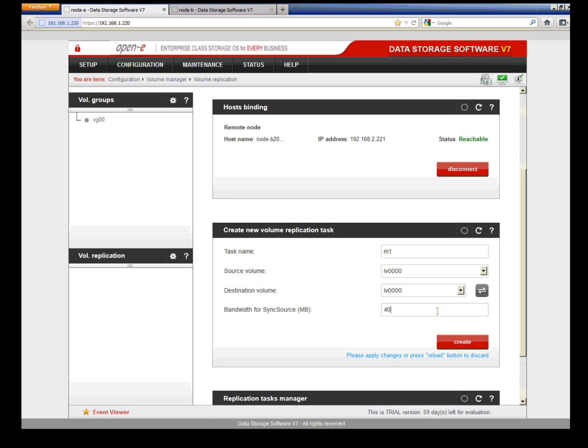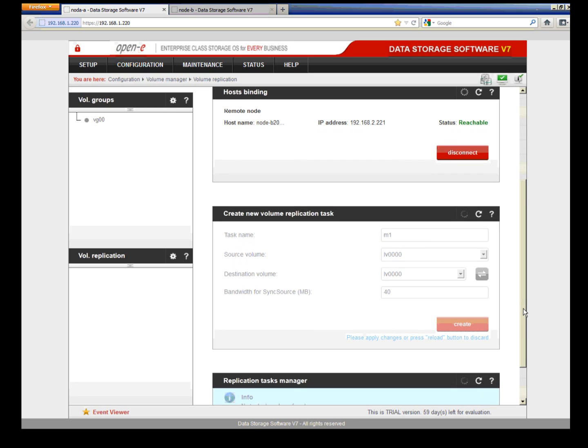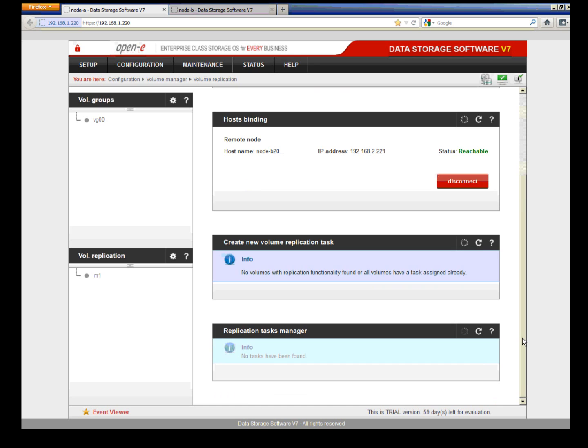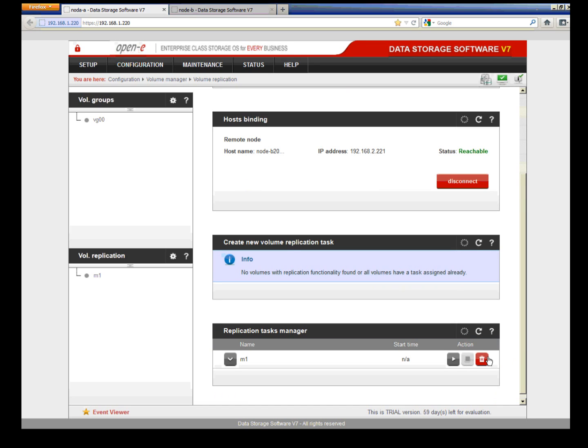So if I had 10 iSCSI volumes that I want to replicate, you might want to set that to 10, because you're going to divide up the bandwidth appropriately for that 1 gigE. Again, as I mentioned before, if you're looking to do 10 gigE, you can increase that amount. So what we've created now, here's our task on the bottom.